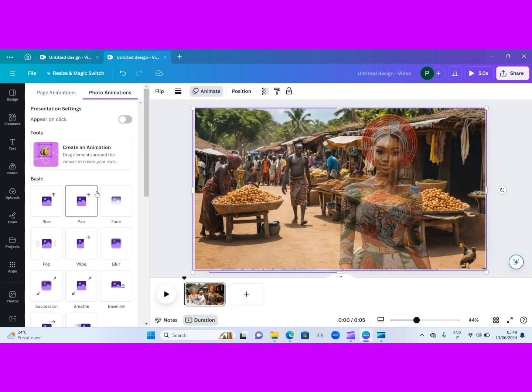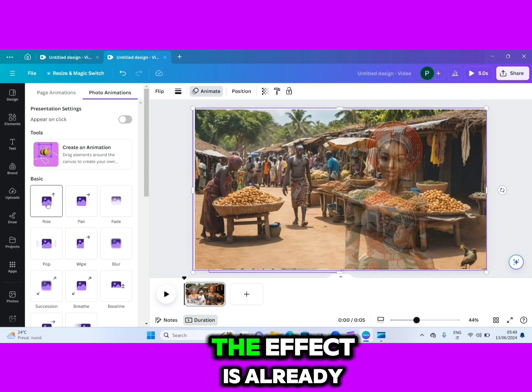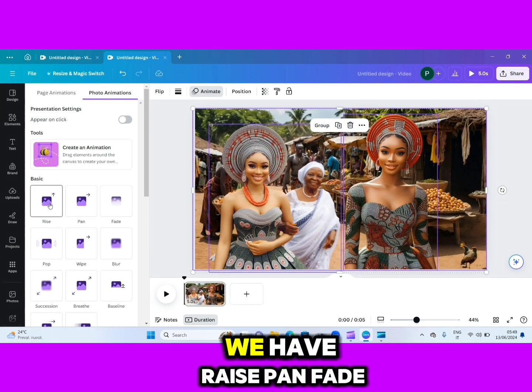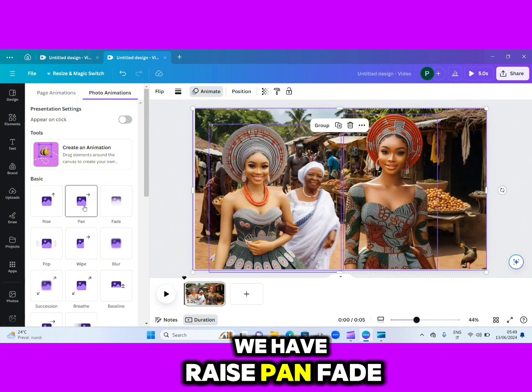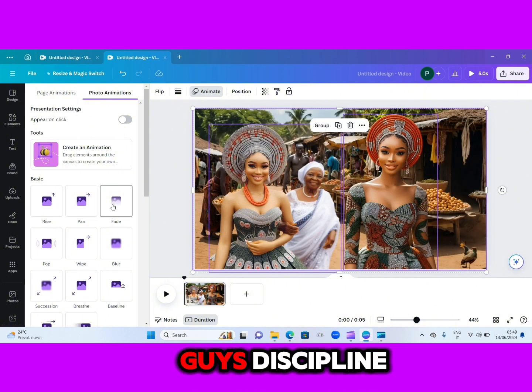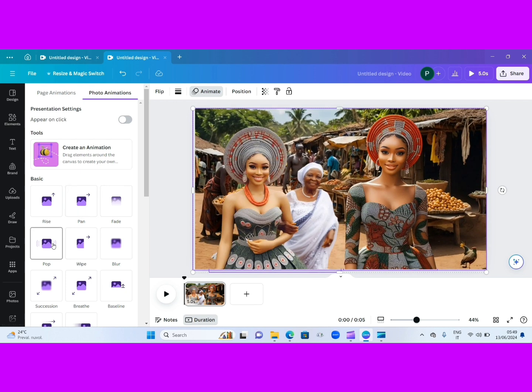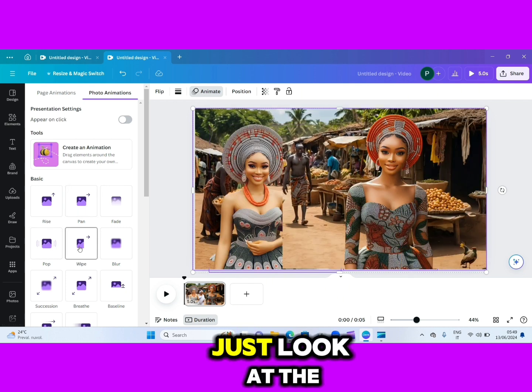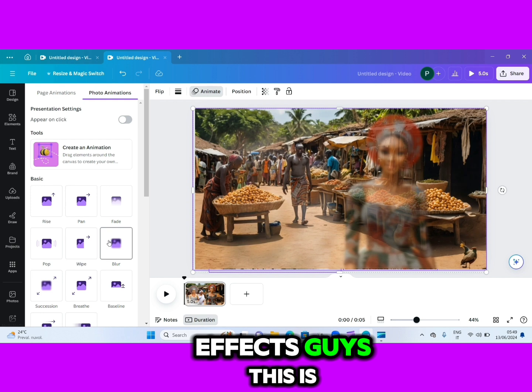Here you can choose, as you can see, the effect is already affecting the images. We have rise, pan, fade. Just choose any one you want, guys. Did you see pan? Okay. Just look at the effects. Guys, this is amazing, right?